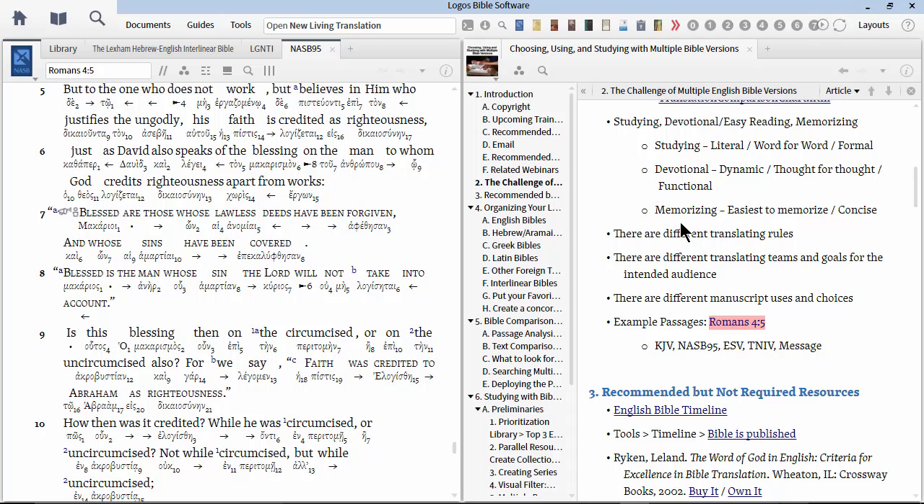When it comes to memorizing, I would just choose the one that's the most familiar, the easiest to memorize, and the one that has the fewest words. That is, less to memorize. So just some thoughts as you think about using different Bible translations. And as we talked about those different examples, we've covered all those.